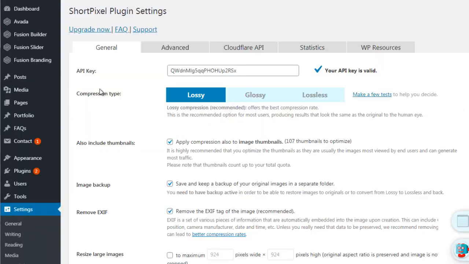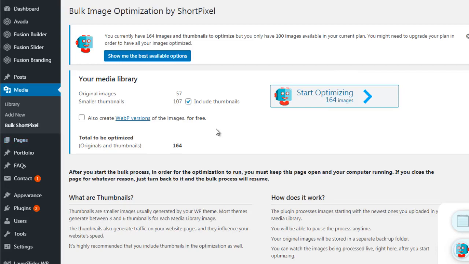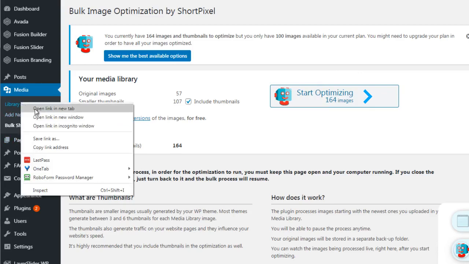Now, when it comes to actually setting it so that it's optimizing your images, what you need to do is go to your media library and you'll see bulk short pixel. What this will do is go through all of your existing library of images and optimize all of those images for you. So you can do this, or if you simply want to optimize certain images, you can go to your library and do them one by one.